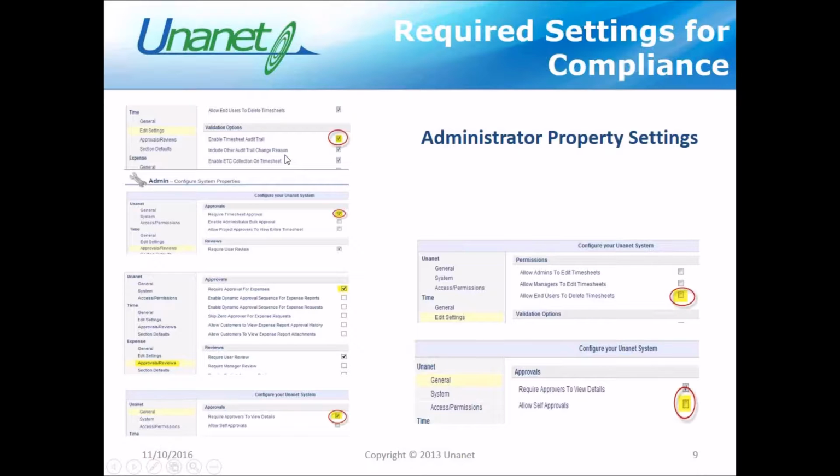So by using Unanet, you're preparing for these audits every minute of every day without any of your staff realizing that that's what they are doing. Our product provides features in the area of access, control, workflow, and contract support.